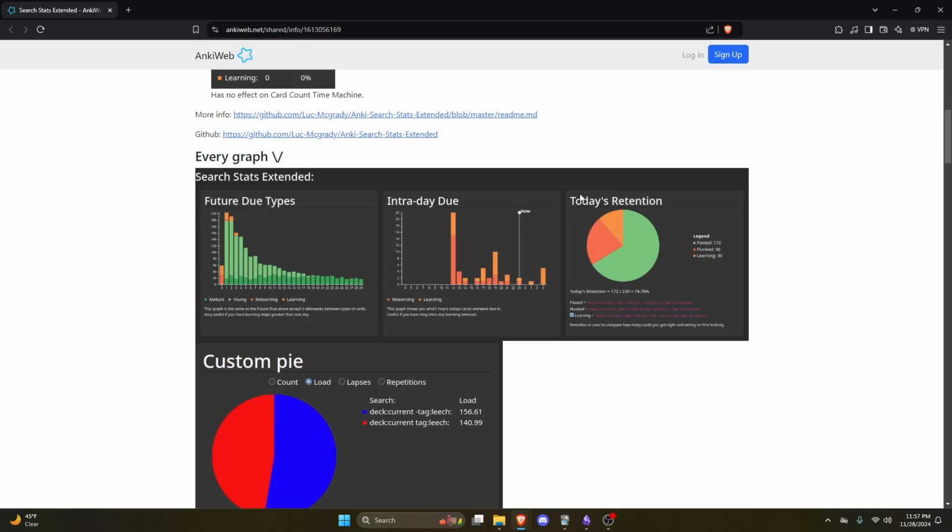My favorite graph in this add-on is actually the today's retention chart, which will showcase how many cards I passed through on the first attempt, how many cards I did not pass through on the first attempt, and how many cards are in the learning stage, so I can calculate a total true retention rate to see if I'm actually hitting an 85% retention rate, which is prescribed to me by FSRS.